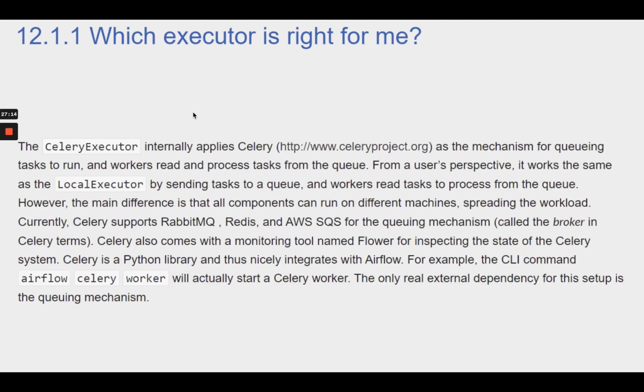The Celery executor internally applies Celery, see this link, as the mechanism for queuing tasks to run, and workers read and process tasks from the queue. From a user's perspective, it works the same as the local executor by sending tasks to a queue, and workers read tasks and process from the queue. However, the main difference is that all components can run on different machines, spreading the workload. Currently, Celery supports RabbitMQ, Redis, and AWS SQS for the queuing mechanism, called the broker in Celery terms.